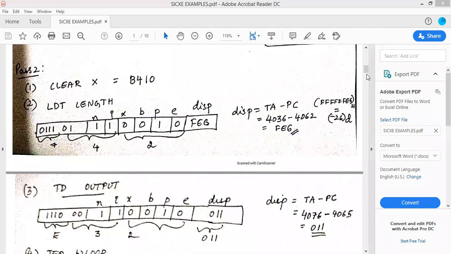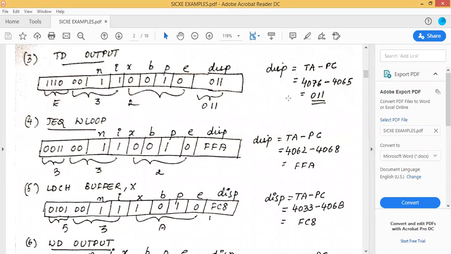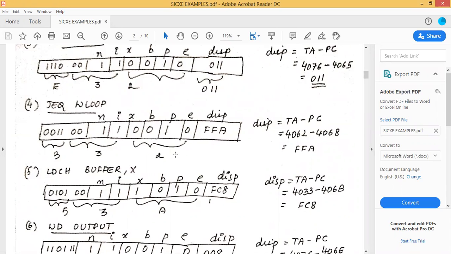Okay, let me scroll down. What about TD output? So I think this is clear. I don't have to explain to you guys. Now, what about GQW loop? This is also similar to TD only, and only NI and P are set to 1.